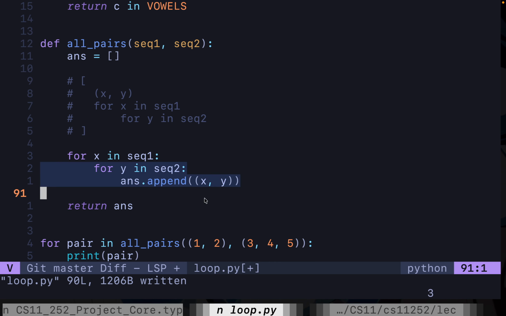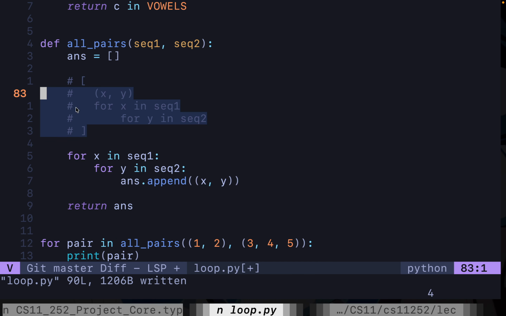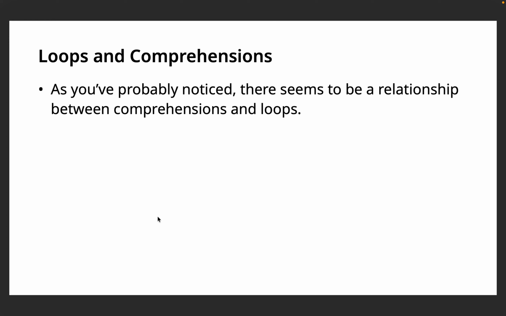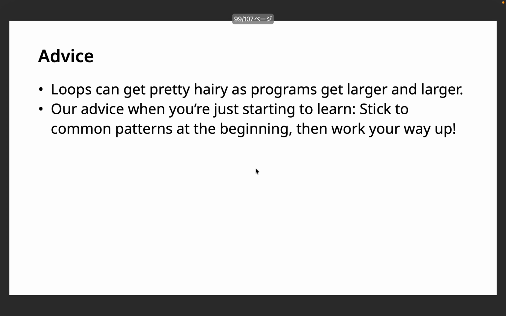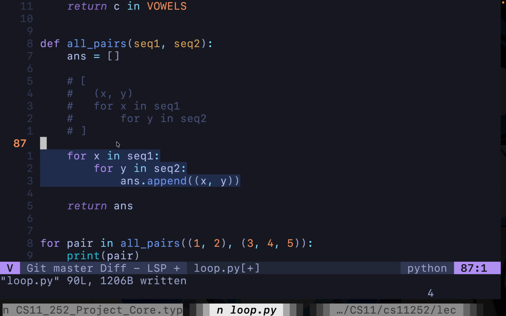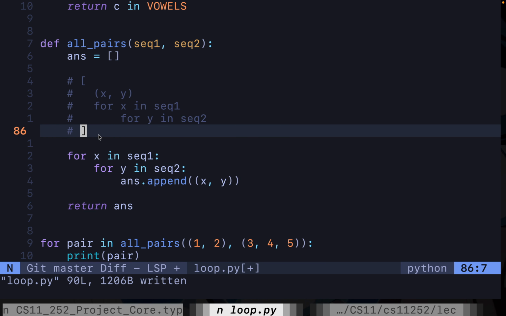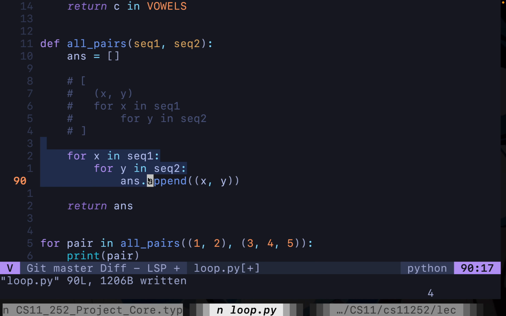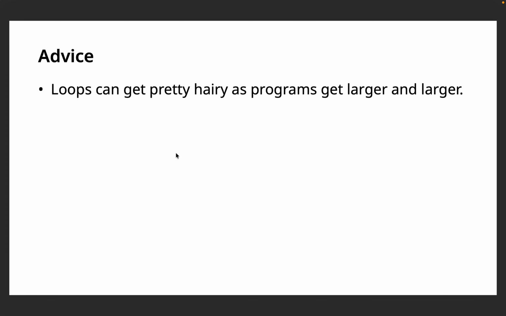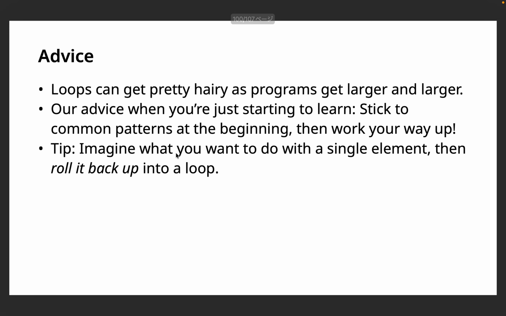So if we try printing out all of those pairs, so for pair in all pairs, let's try 1, 2, and 3, 4, 5. Let's try printing out those pairs. So here, if I run this, we should now get all pairs between the first sequence, the 1 and 2, as well as the second sequence, 3, 4, 5. So this is how you make a nested for loop. Okay? You do this if you want to iterate over more than one sequence.